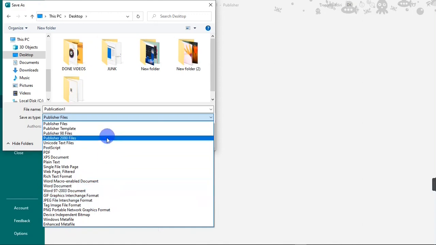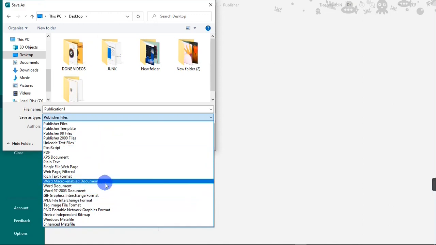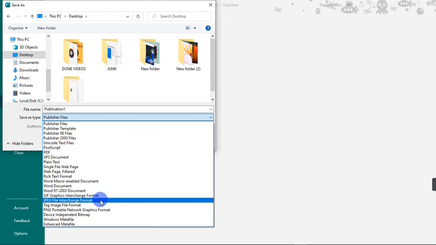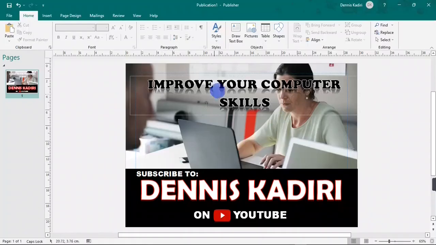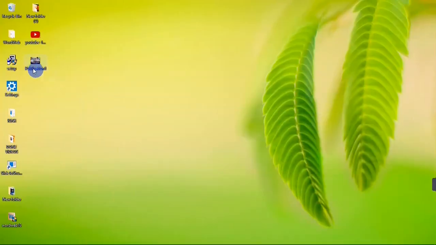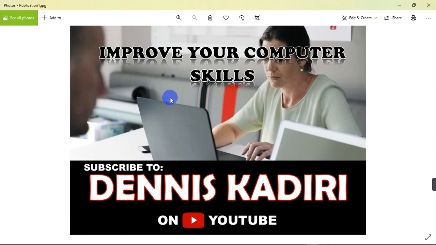Let's say for instance you want to upload this on Facebook or any social media platform. You can simply use the JPEG format. When you hit the JPEG format, you can go ahead and click on the save button. When you do that, you can go over to your file location where you saved it, and there you have your flyer in JPEG format. When you click on it to open, there it is.